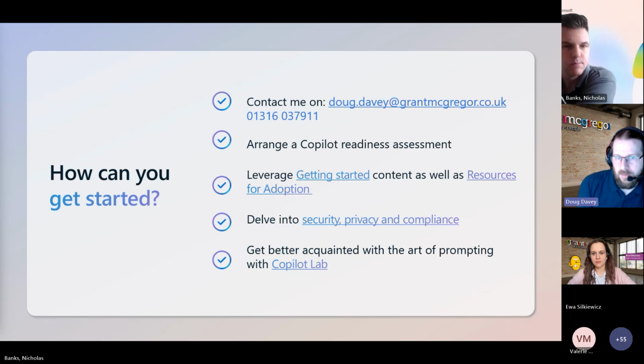You can leverage the getting started content and resources for adoption, and we'll provide the links for those and delve more into the security and privacy of it. There is also something called Copilot Lab, which helps you with prompting, so you can better formulate your prompts to get the desired information out of Copilot.